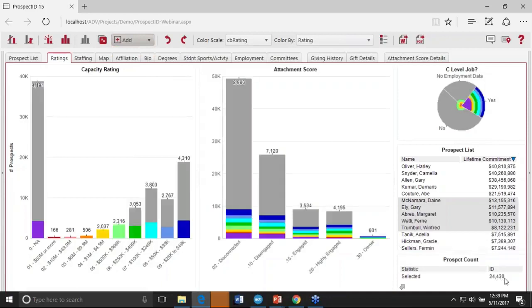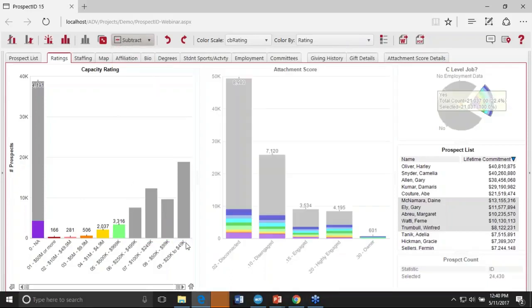So now I'm up to 24,430 people. So I've got the high capacity people and the C-level jobs. And then we kind of talk about it. Well, we've already screened the C-level jobs who are in these rating categories. You can see the colors. So let's take them out because we only want the high capacity and the non-rated C-level jobs. So let's subtract out this group over here.